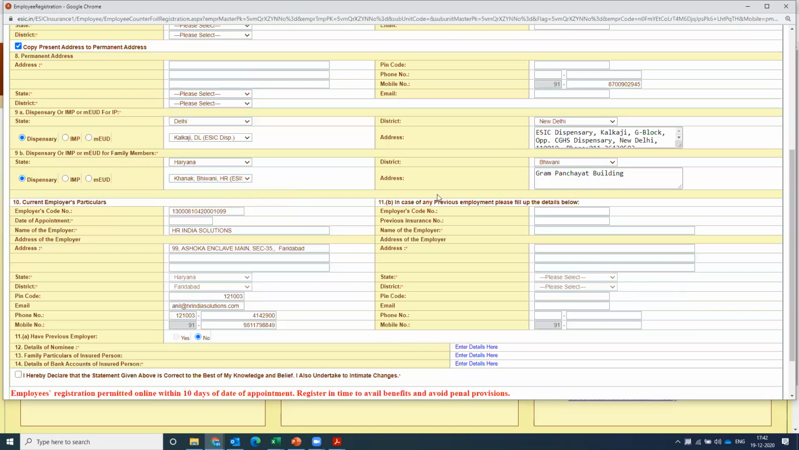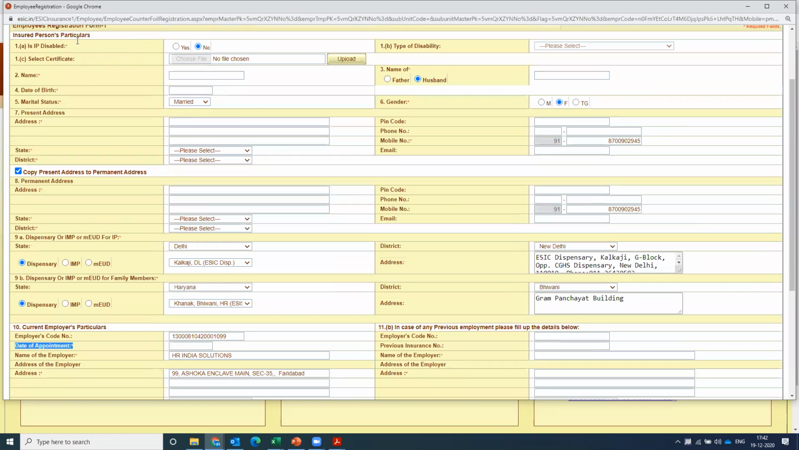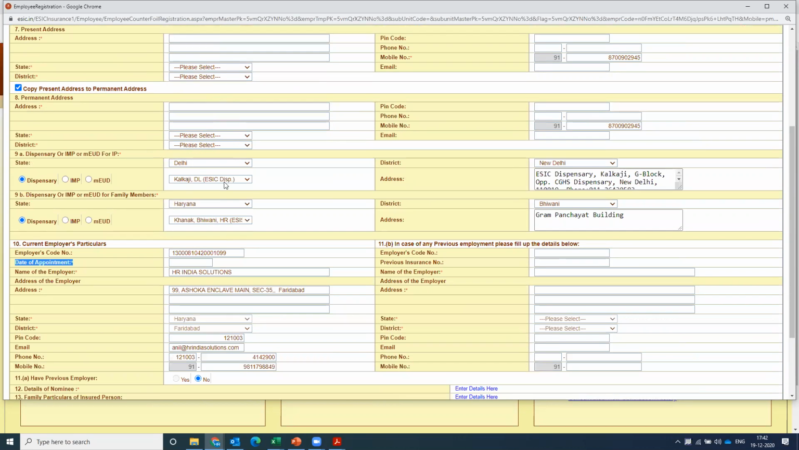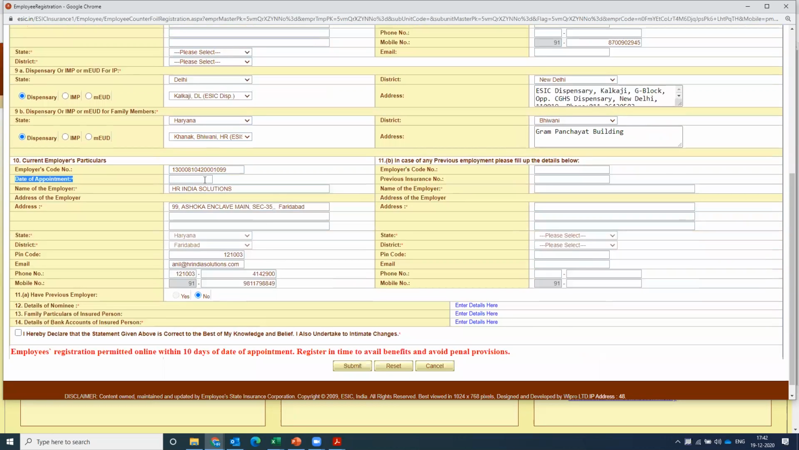The next thing, and very important thing, is the date of appointment. Once you have allotted the dispensary, you updated the employee's information, you have updated the permanent and present address of the employee. The next thing is to update the date of joining of the employee. And date of joining, now see what happens. So today is 19th of December. And if I select anything more than 11 days for the date of registration.